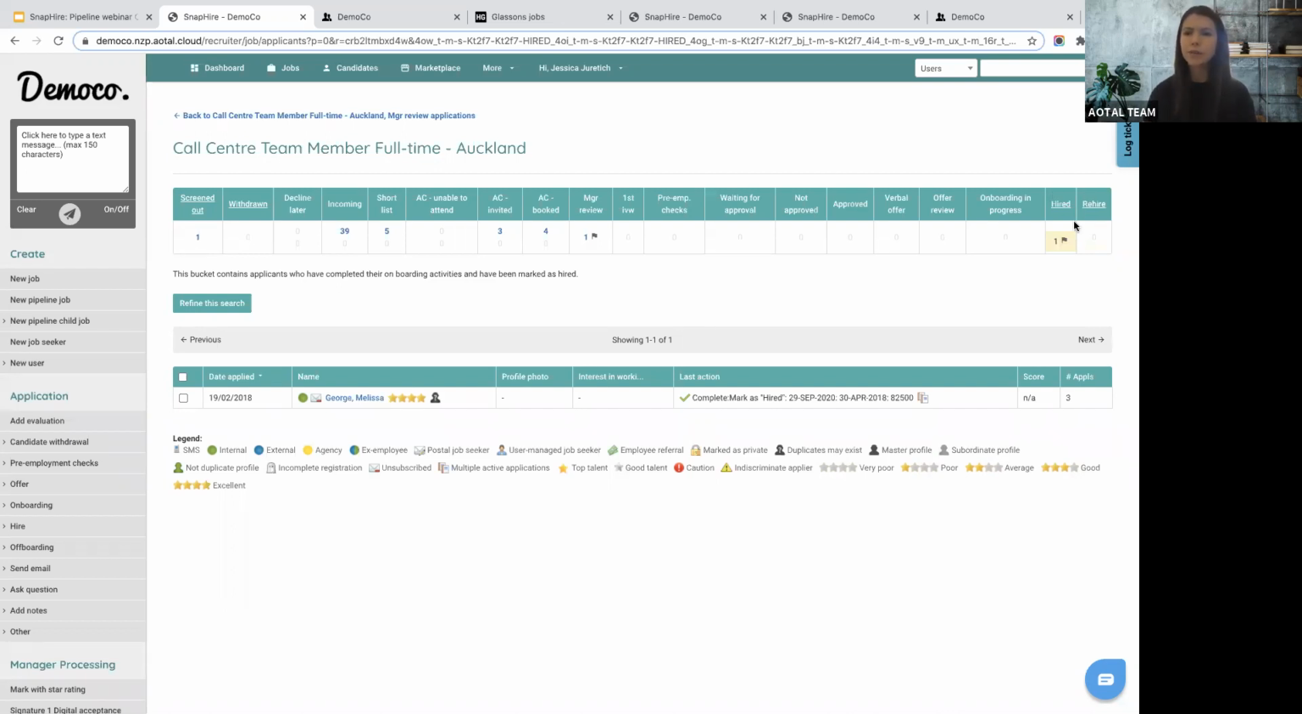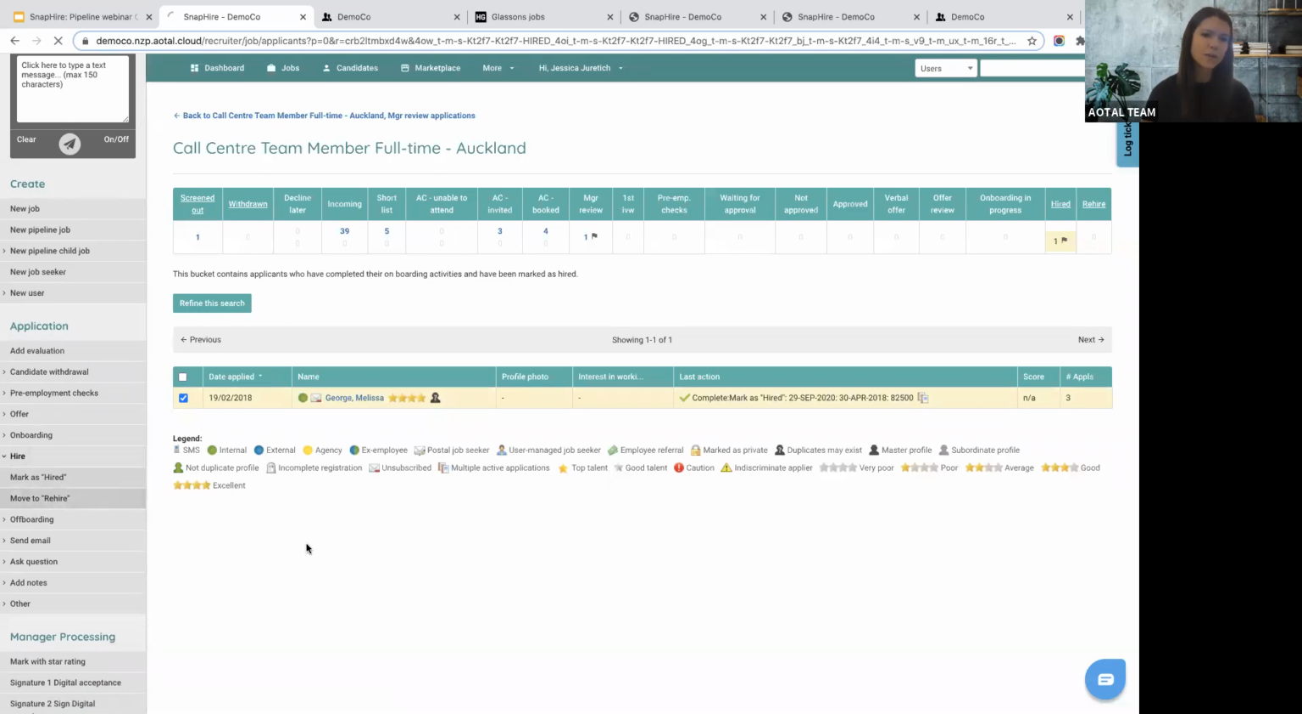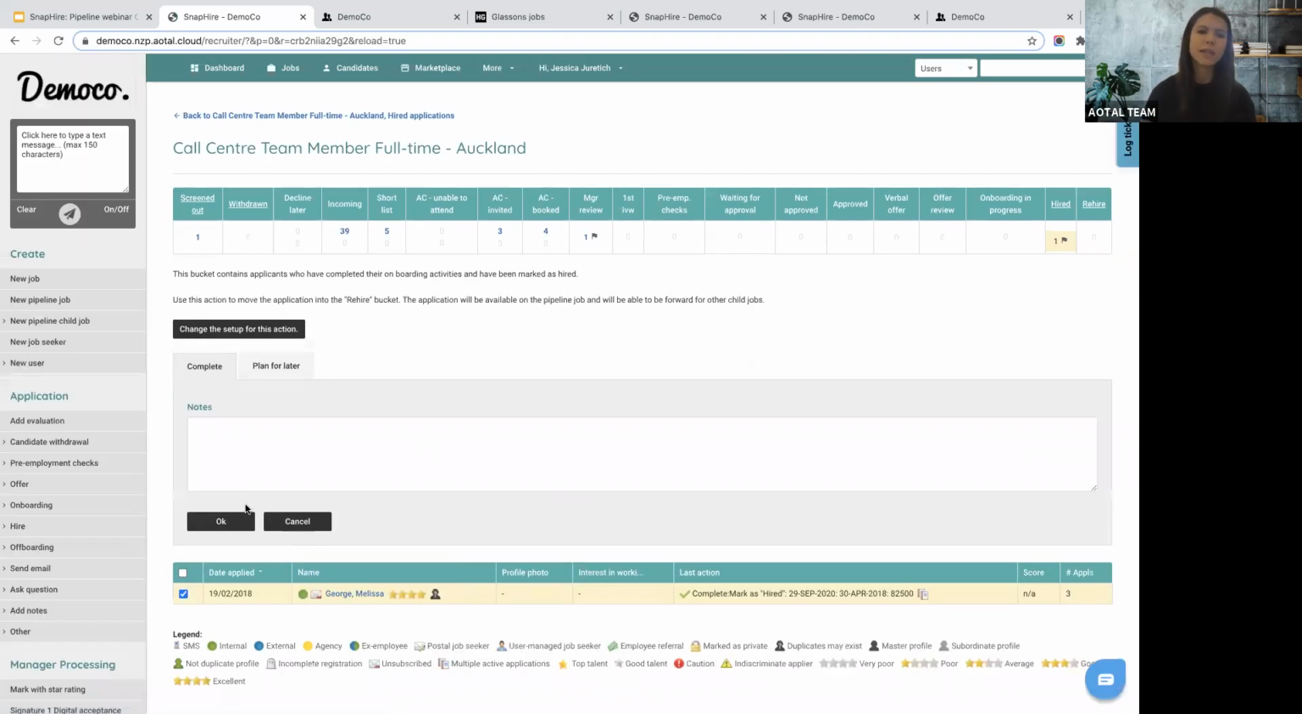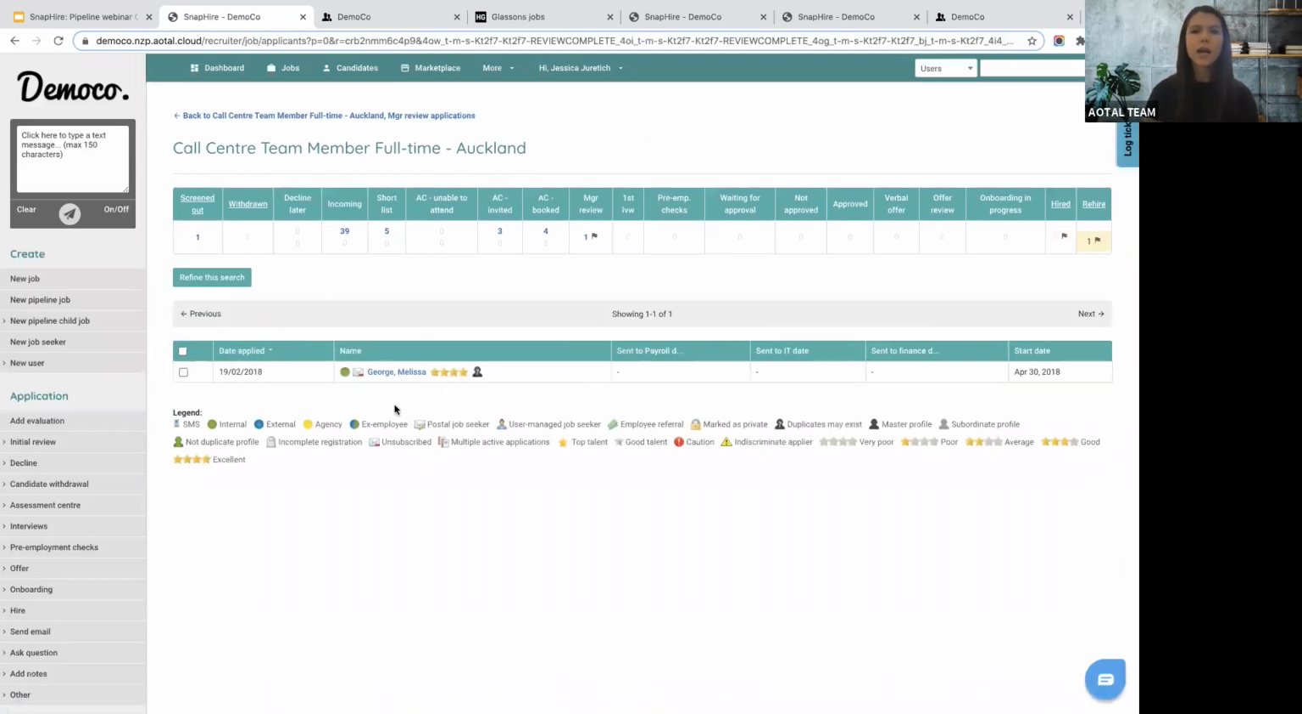So you can see we've got our hired bucket, and then we've got our rehire bucket right next to it. For this candidate, Melissa, we would use our hired and move to rehire. And you could have other fields on here to capture why the candidate's being moved into rehire if you wanted. We've just got a notes field. So the candidate moves into rehire. They're still hired, nothing's changed about them. They're still an employee, their job seeker status doesn't change. They're still hired in reporting as well.